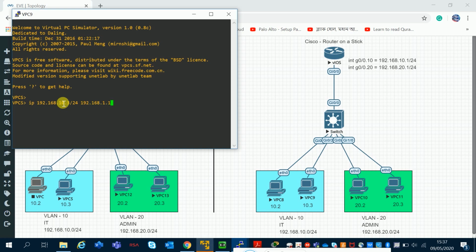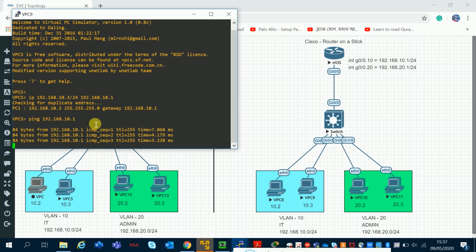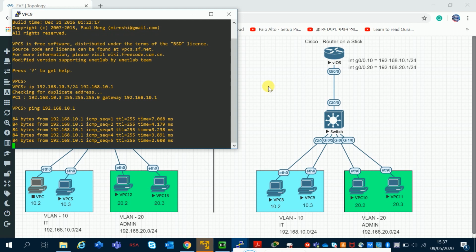192.168.1.1. So it should be 10.1. Let's ping the default gateway. Ping 192.168.10.1. So I'm pinging the default gateway from VPC9. So the connectivity is fine. Let's move on to the VLAN 20.